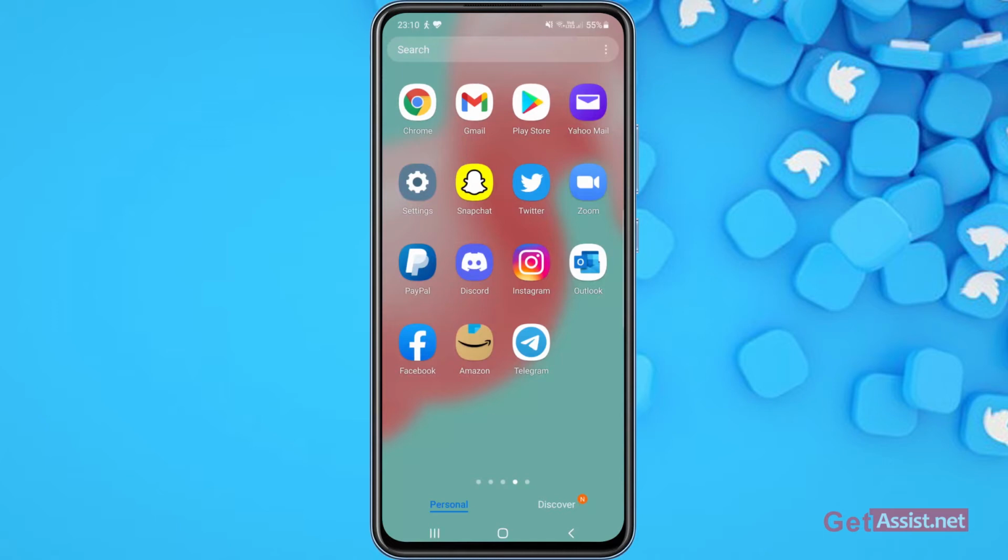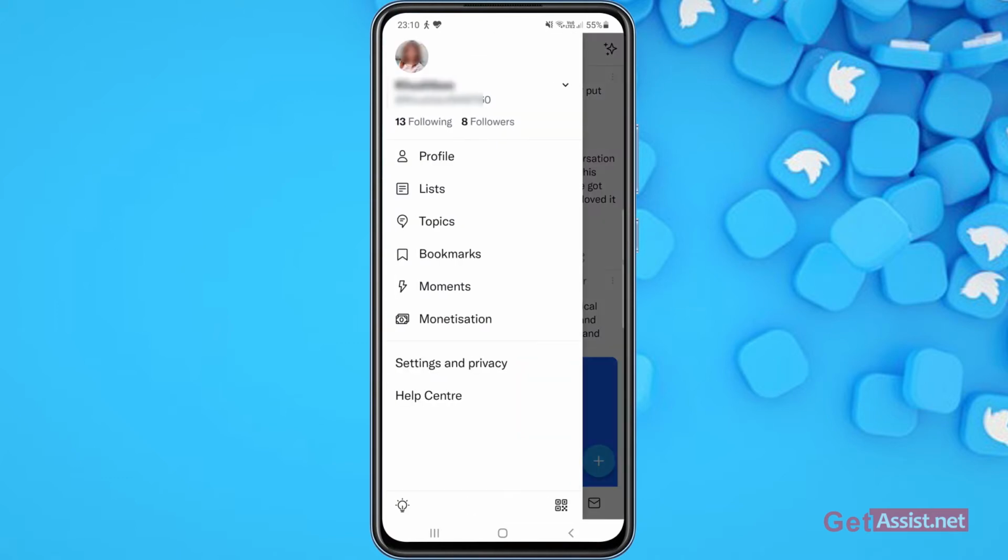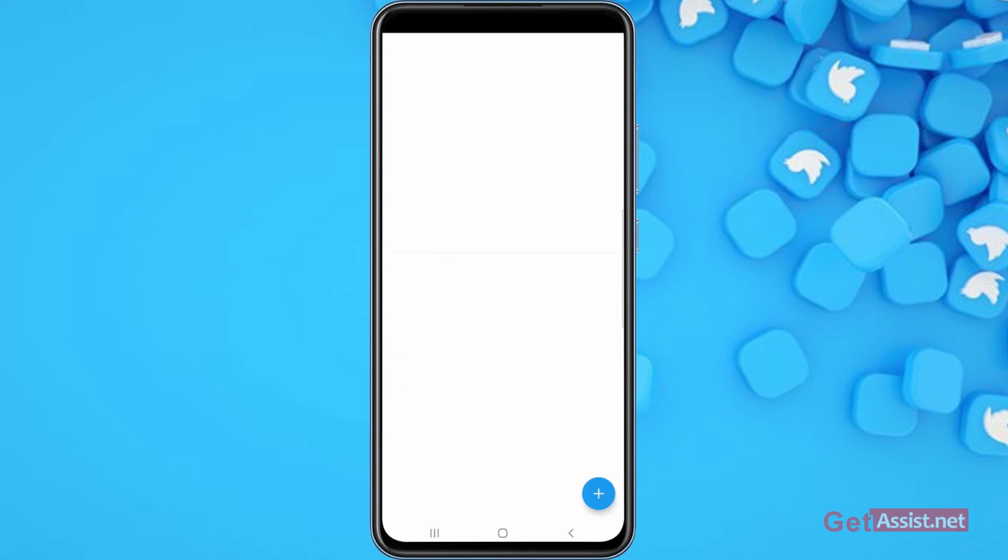So first of all, you have to open the Twitter app on your mobile device. It can be any device, Android or iPhone. The steps are the same. So you just have to open the Twitter app and then tap your profile icon at the top left corner. From here you have to go to your profile by pressing the profile button.